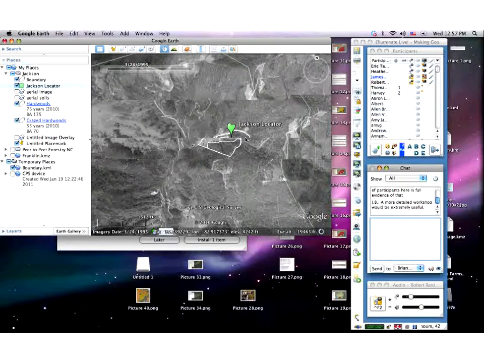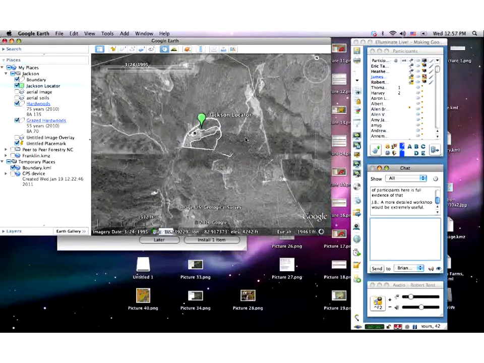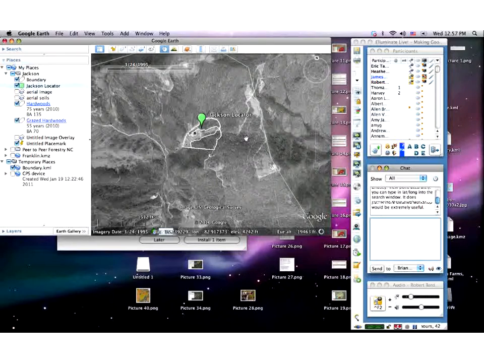Okay, so from Francis, how do you make placemarks appear and disappear as you zoom in and out when you move the mouse over the placemark?